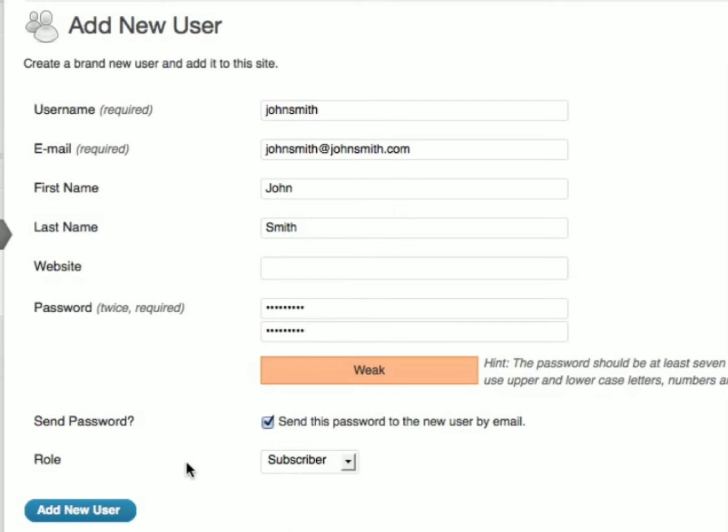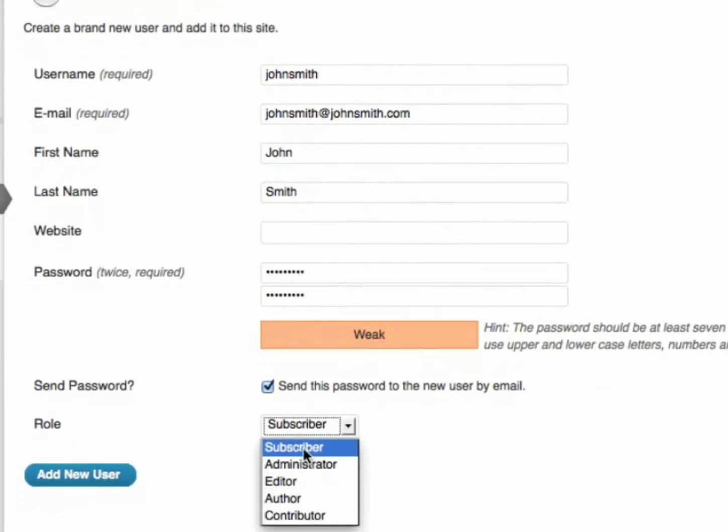This section called Role gives access levels to the user. In this drop-down menu, you've got subscriber, administrator, editor, author, and contributor. A subscriber is only allowed to read your blog posts and pages. An administrator has full control over the blog. An editor can edit blog posts and pages, and an author can write new blog posts. And lastly, a contributor can add to a current blog post. So I'm going to give this user an author role and simply click Add New User.